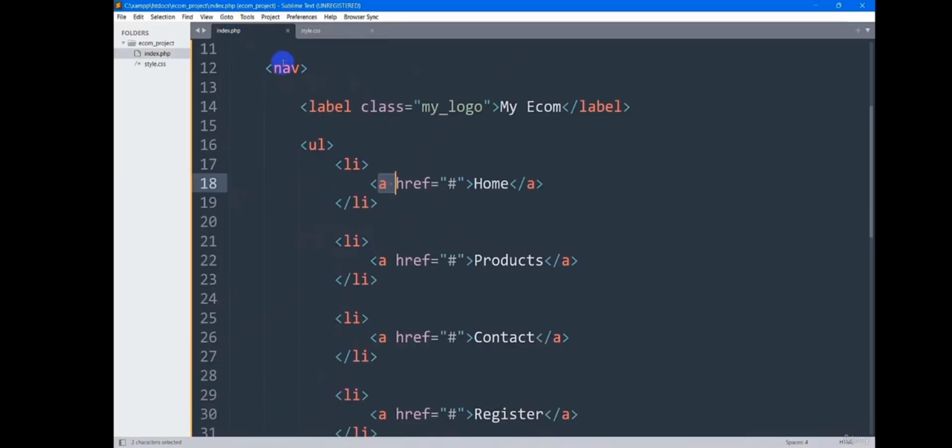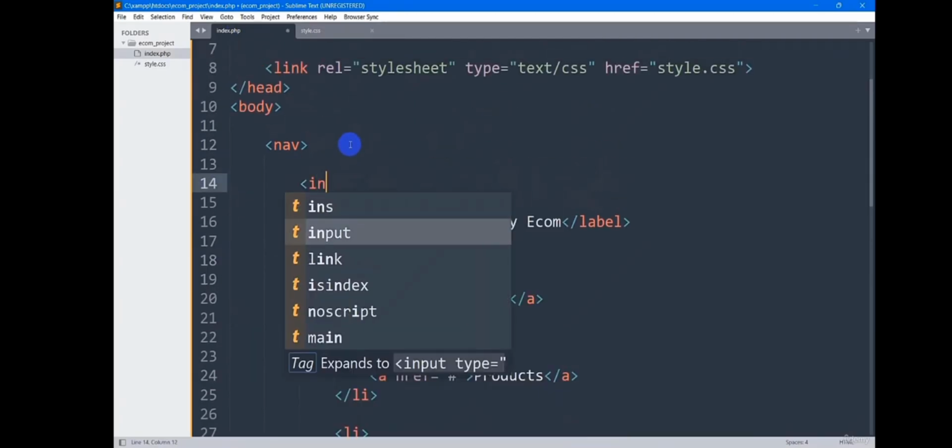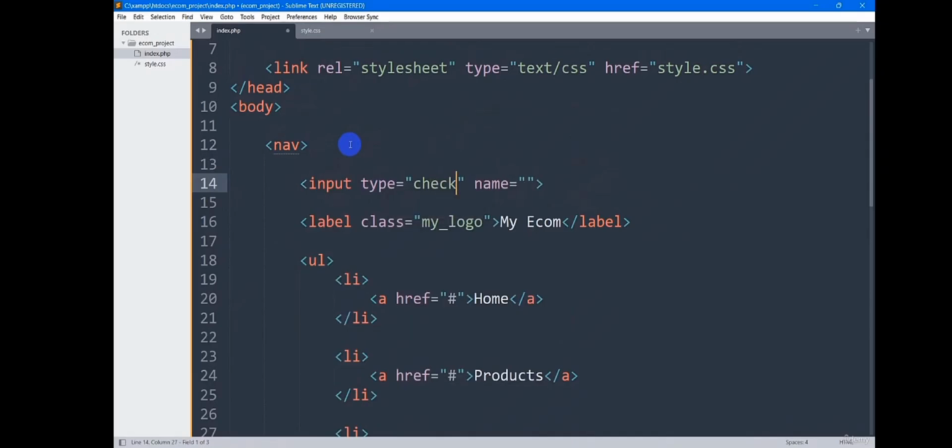So for it, we'll go to our index file, and after the label, we are going to say input type, it will be checkbox, and here we are going to mention an ID.